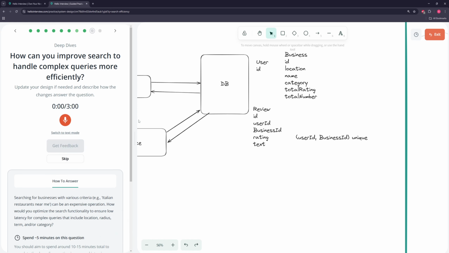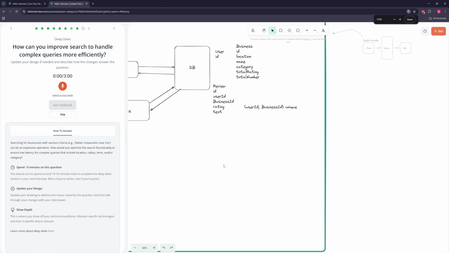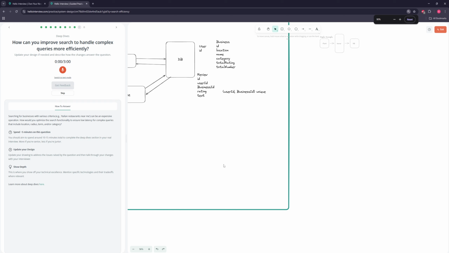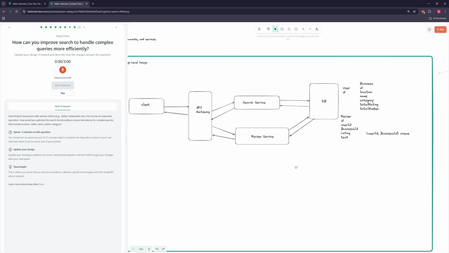How do we improve search? I actually had this problem at work. On a search, the problem is, let's say our business is like McDonald's or something, and they search for something like this.